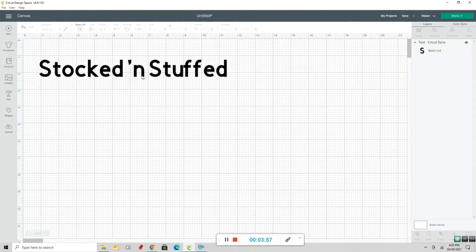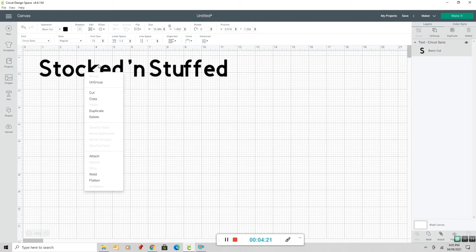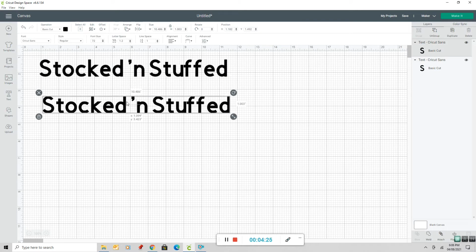So anyway, if I want to change my font, I can do that, and I will show you some different fonts that I might want to use, or some cursive fonts. We'll do all that. So I'm going to duplicate this because I'm going to play with a couple of different things here.